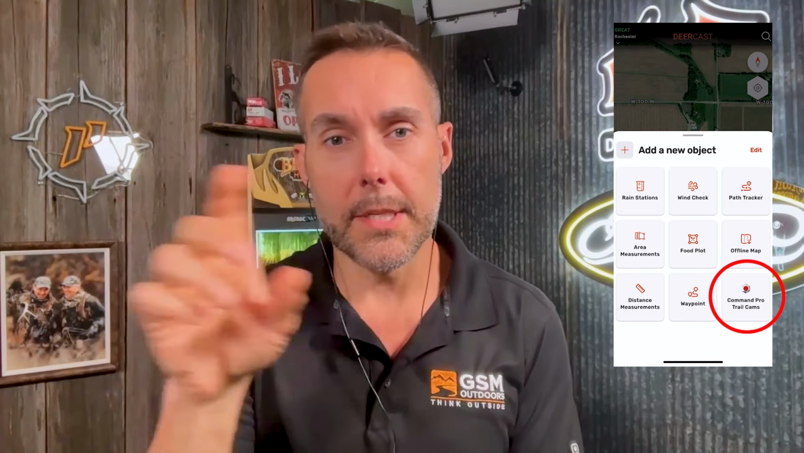I haven't done it yet, but you can link your trail cameras inside DeerCast now through the Stealth Cam app, correct? Yeah. If you are running a Muddy or a Stealth Cam cell camera, just go to the map page, click new map object, and if you scroll down the list, you'll see Command Pro, and then the Command Pro iris icon. If you tap that, it'll bring you to a login screen for your Command account. Log in there, and it'll bring up your list of cameras, and you just select all the cameras you want displayed on your map.